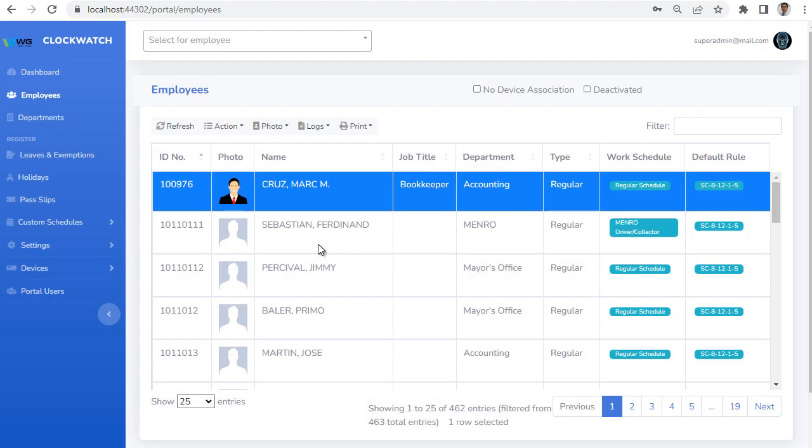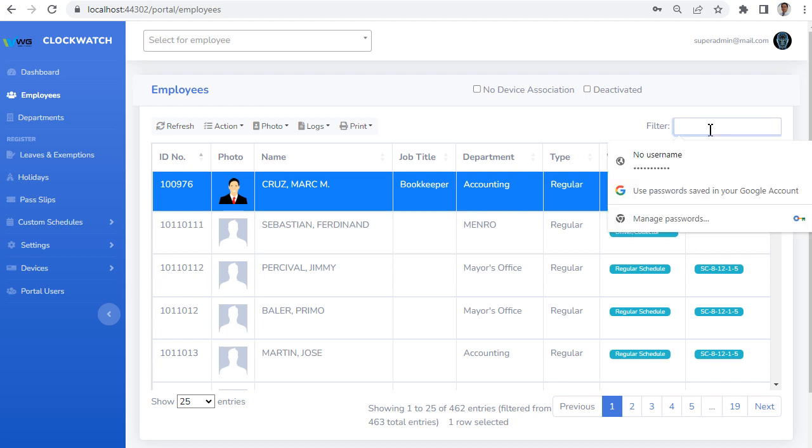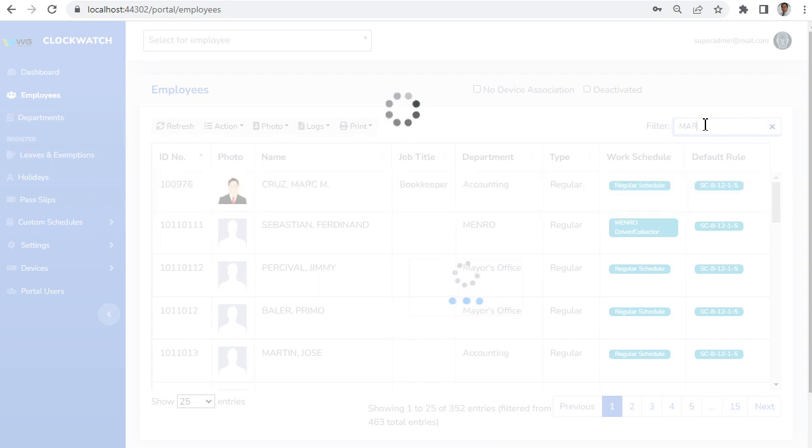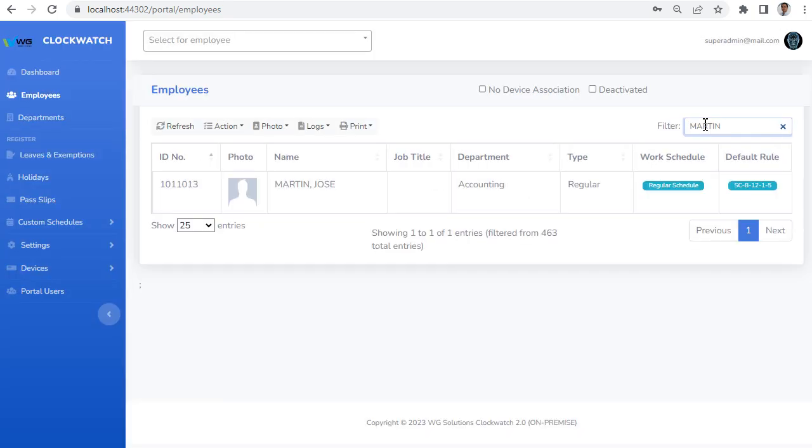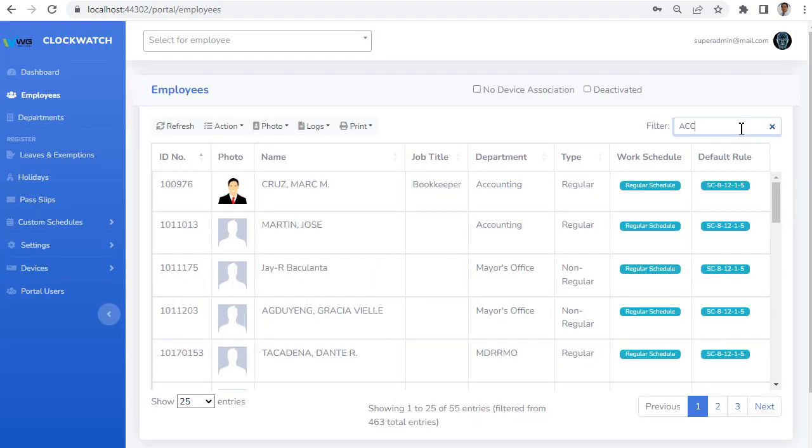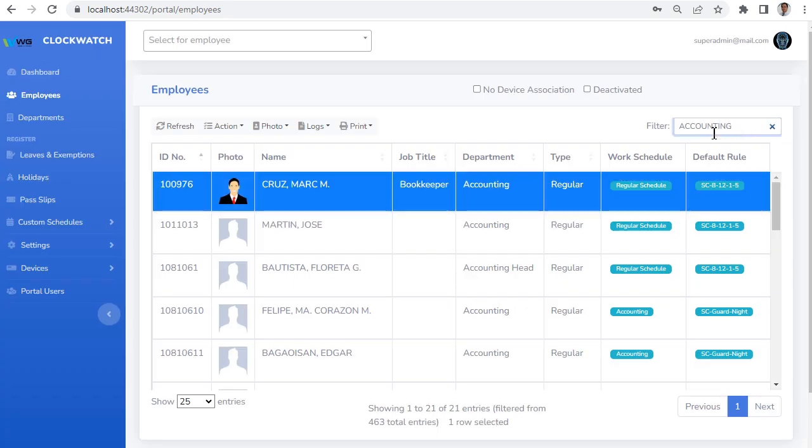You can filter the employee list by entering a keyword on the search box. For example, you want to search for an employee with surname Martin. You can also filter the list by department by simply entering the keyword in the search box, for example type in accounting. You see now that only employees under accounting department are on the list.